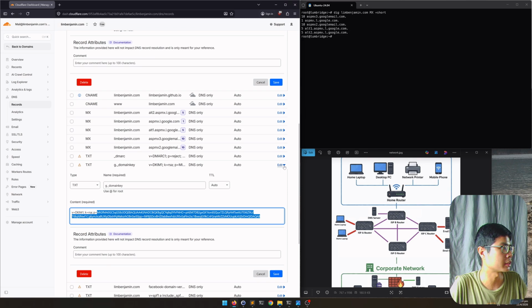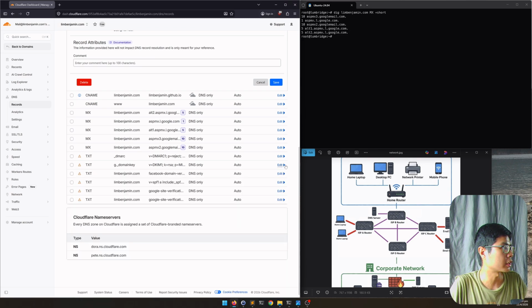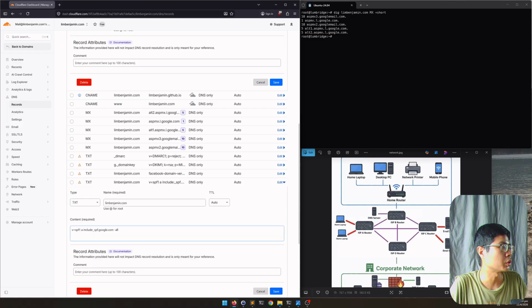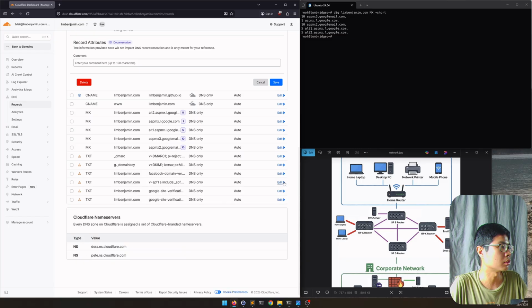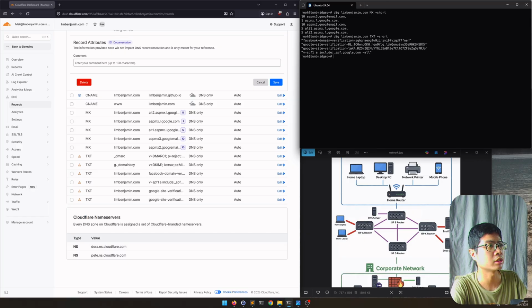And finally, we also have SPF. If I were to send an email to you, your mail server would check who is allowed to send email on behalf of limbenjamin.com, and it says Google. So if it comes from any of these IP addresses belonging to Google, it's allowed. Otherwise, it's a hard fail or drop. You also see things such as all these verifications. You can get all this if I query a text record over here, and you actually see a lot of this verification.